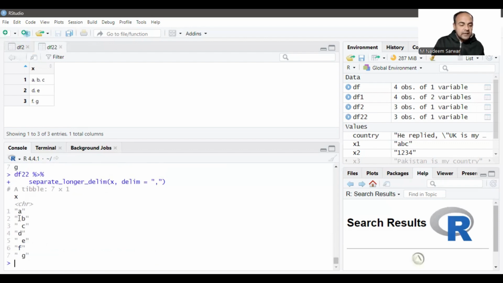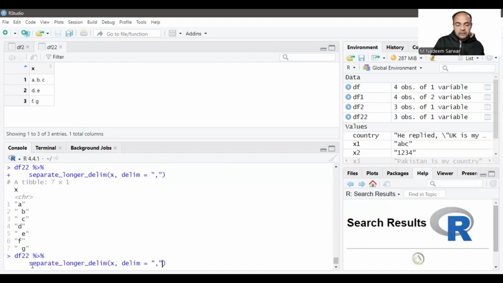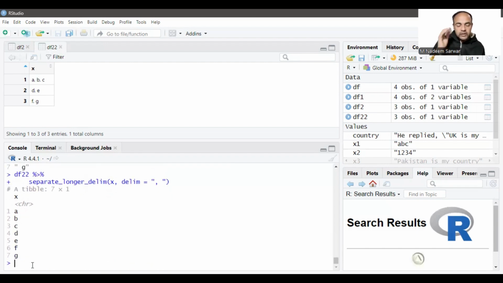So it has A, B having some space, C having a space, D, then E having space, and G having space. But if I want to do it in exactly the way it should be, I should add comma and a space. Now it will do it in a very good way. So this is the output.